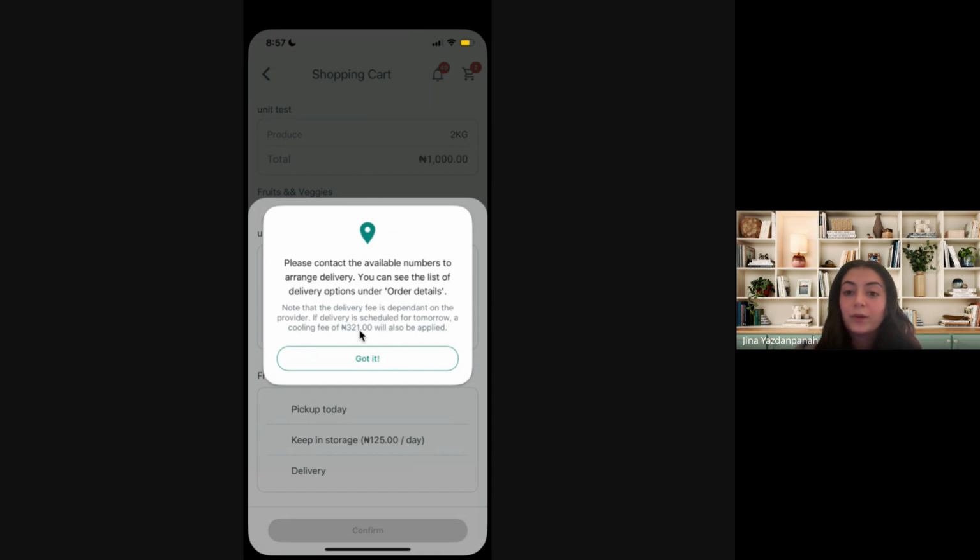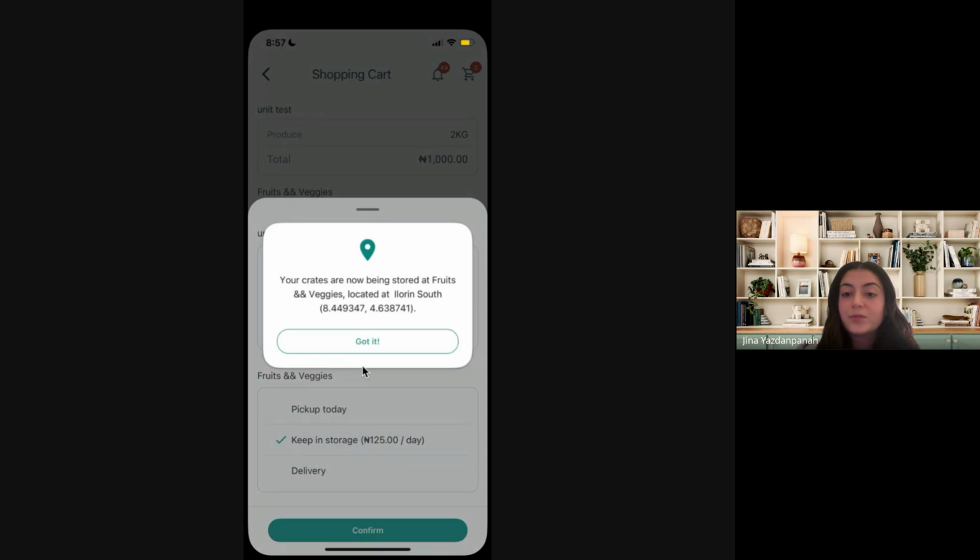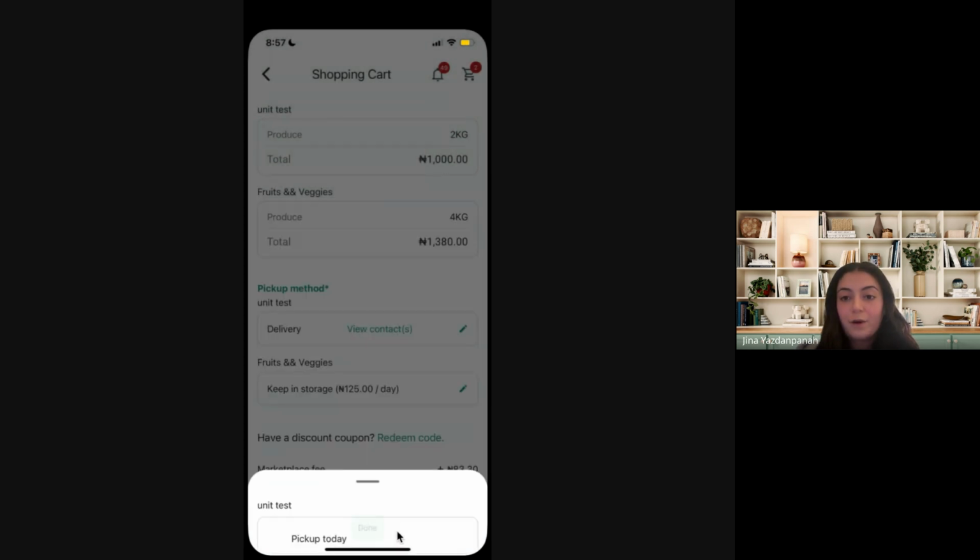And it's important to note that when you pick delivery, it depends on when that delivery is scheduled. So if the delivery is scheduled for 1 or 2 days from now, you will be responsible for storage fees up until that time. Now for the second unit, I'm interested in keeping it at storage. So I also see the summary information about its location, and I can click confirm.